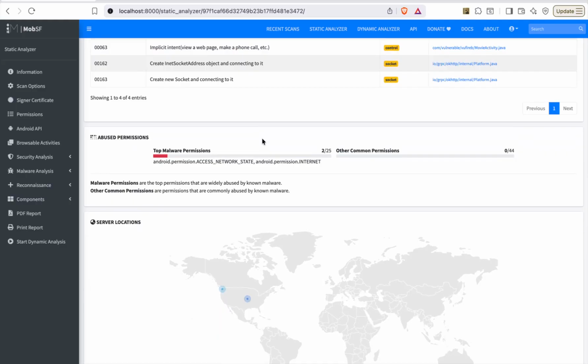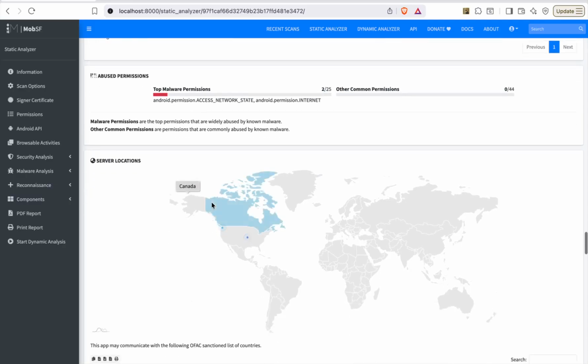Then what is abuse permission? Abuse permissions are permissions which are commonly misused by malware. Examples include internet access, storage access, or device access. We can say device state access. So MobSF highlights this so the developer can review and take the necessary action.